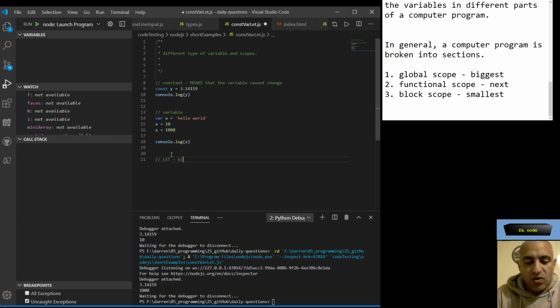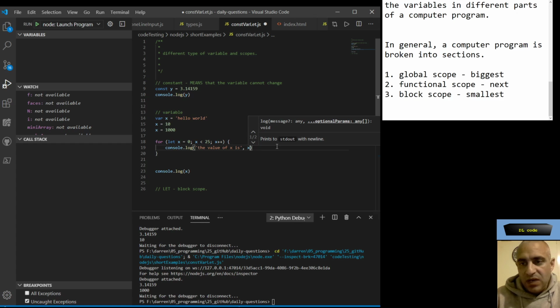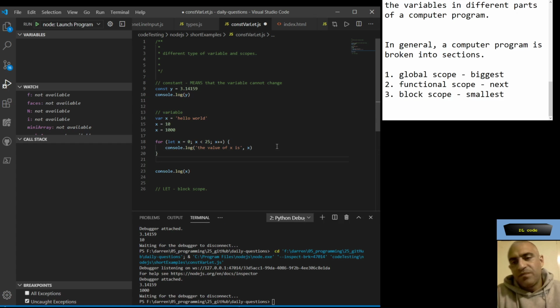It's got something called a block scope. We're just going to put our x in here. Now what's going to happen is that we are going to get the value of x is 0, the value of x is 1, the value of x is 2, and we're going to go all the way up to 24. When it gets to 25, it will have failed. It's going to jump out of the loop because it won't have satisfied the criteria. X is no longer less than 25, so it will jump out of this for loop, and x would have been left at the value of 25.